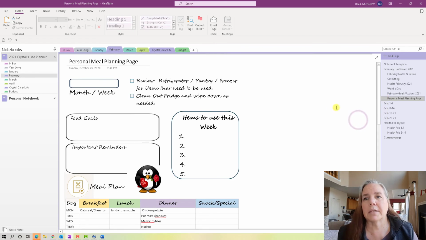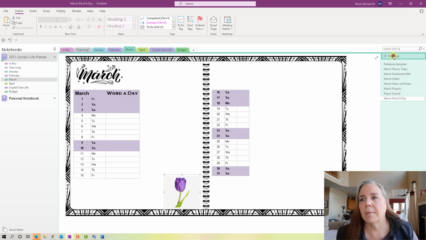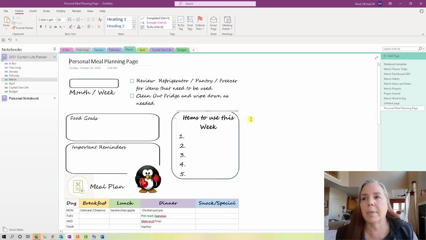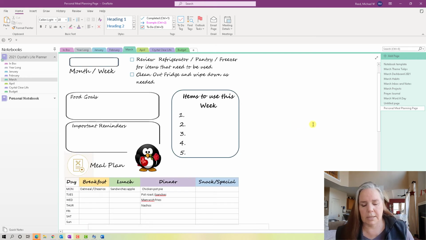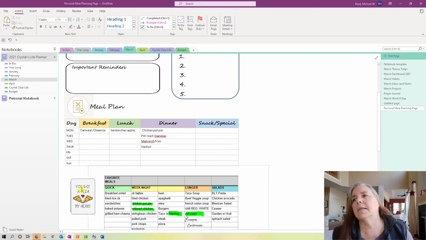I'm going to take it back to March. I'm going to add a page. I'm going to paste it in there. And there we can have our personal meal planning page. Now, the one thing that I do want to do on here is get rid of my cute little Valentine penguin and my cute little pizza.